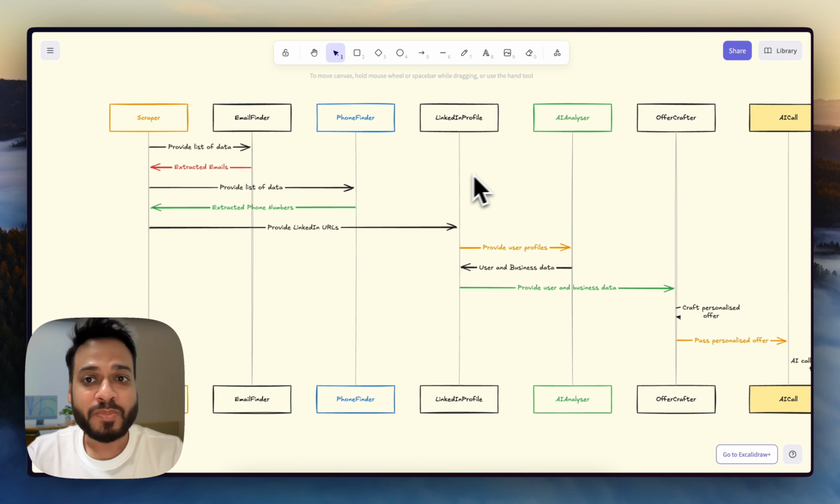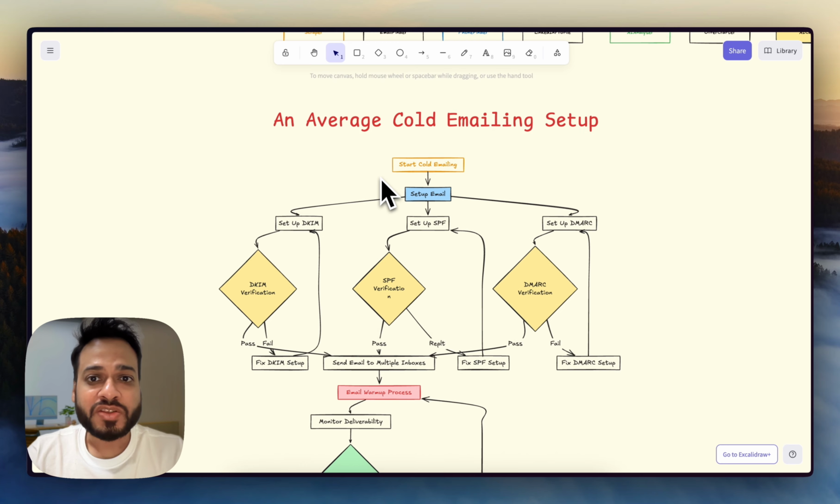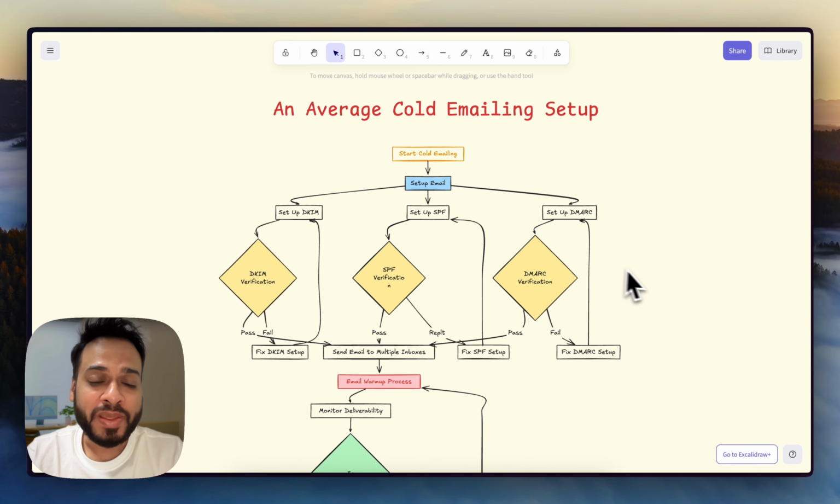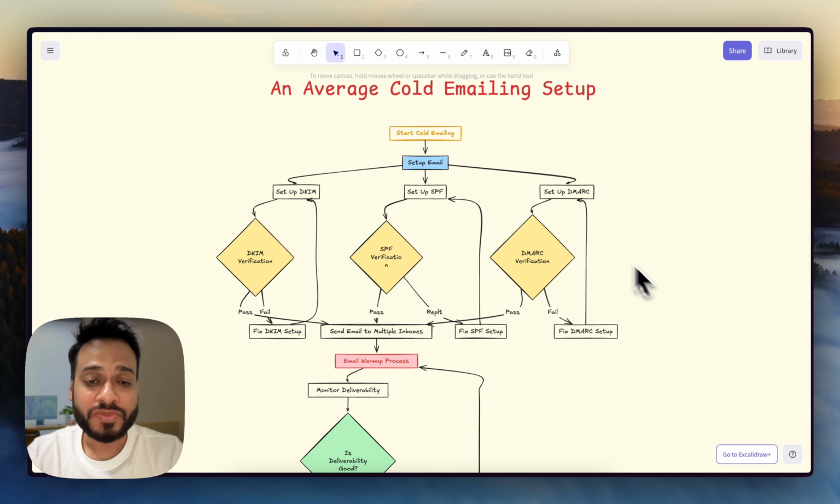Now, what is an average cold emailing setup? Usually, when we do outreach, there is one thing that is most common and everybody is doing it, and maybe you are also getting 10 emails a day from people cold emailing you about something. The problem with that is it is a very complicated setup, and you can see right now, this is just the first step of how you set up a cold emailing campaign.